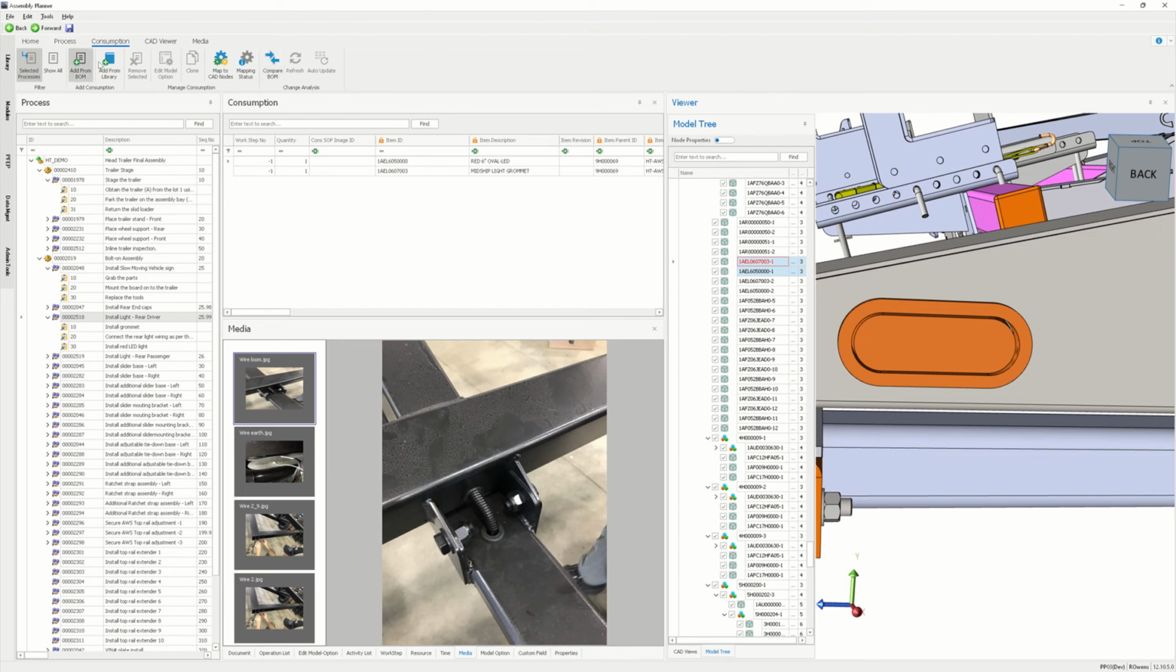Now, if I do consumption through those three methods, okay, I still have to do instance mapping, right? Because think about a bolt, right? There's lots of uses of bolts, and you can consume those bolts from BOM, from the library, from your BOM diff results when you do BOM compare. But you have to tell the software exactly which use, which instance of that bolt you want to consume. Okay, so mapping status here shows me that I haven't instance mapped all of my lights and grommets.